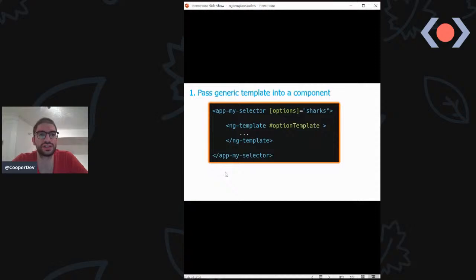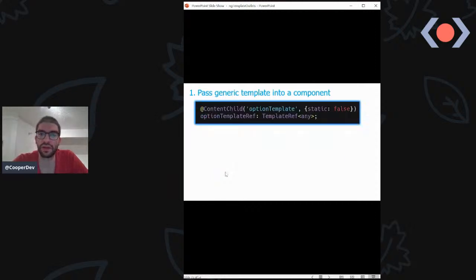So if we go back to our first requirement, to be able to pass a generic template into the component, here we're in our parent component, and we've defined an ngTemplate called option template within the app selector component. And then we can use content child with the option template name to pick up that template from the parent app selector. So this is the code that you require. For version 9, you don't need to put the static as false anymore because that's now the default option.